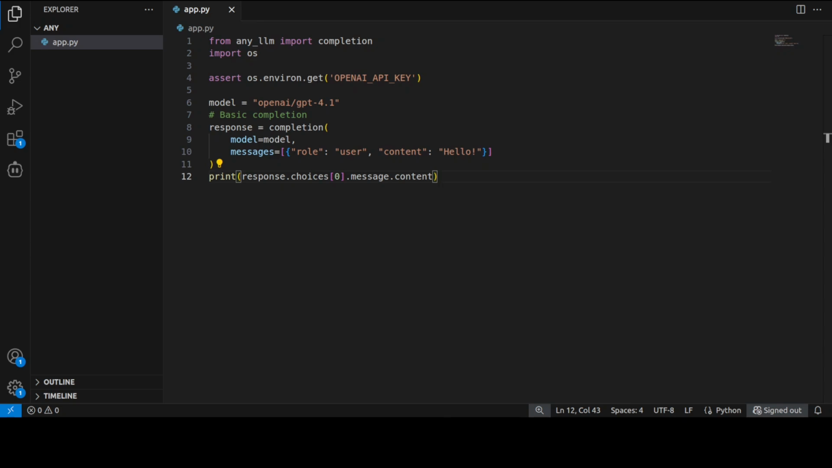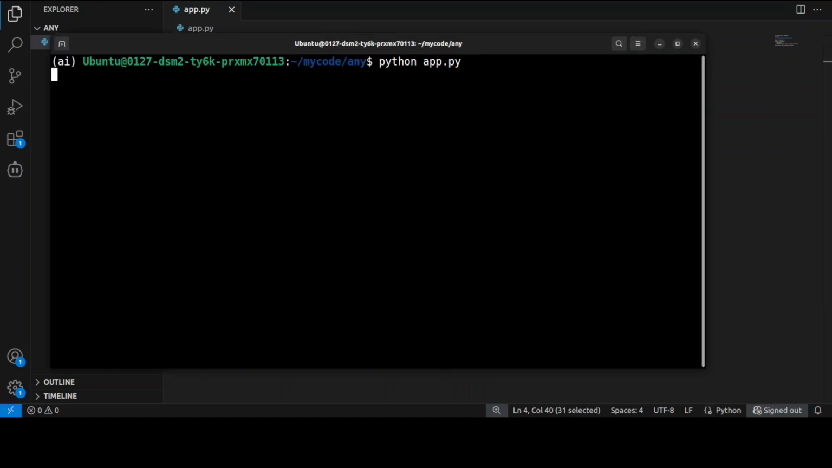And this is a simple code to use AnyLLM. All you need to do is to just import this completion function from any LLM, grab your API key from the environment, specify your model, and then you can start doing the inference. So for instance, if I run this script here, this is going to use OpenAI.